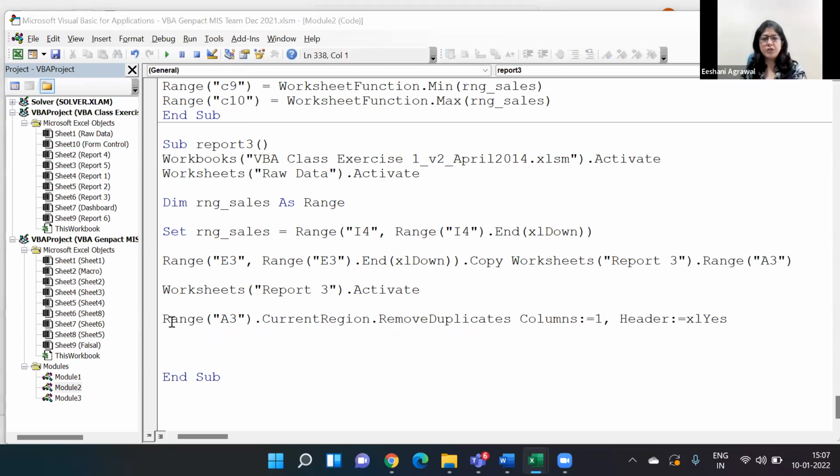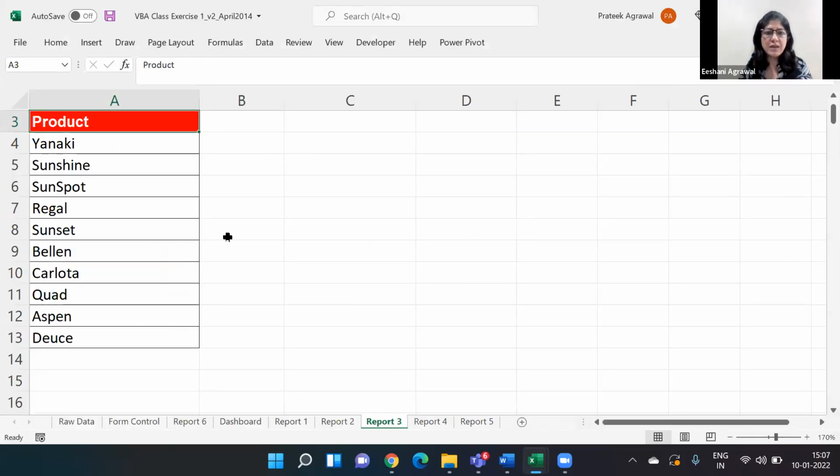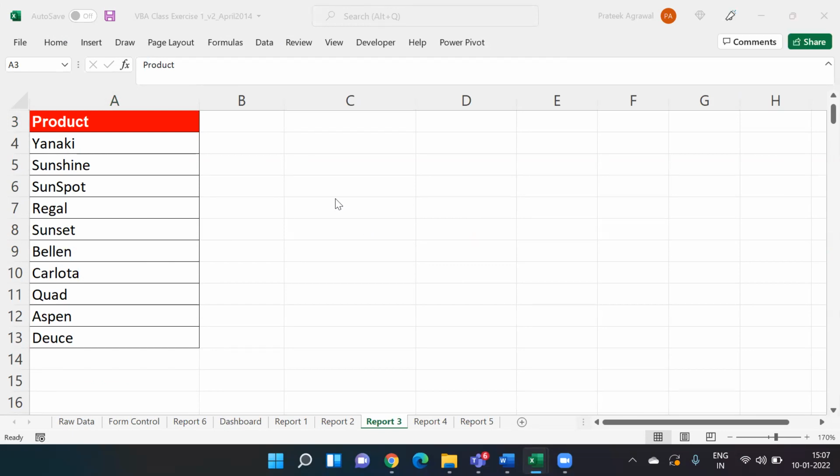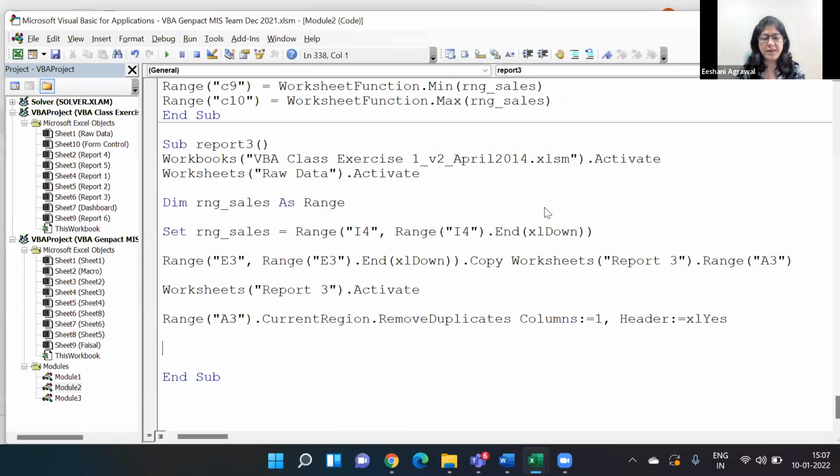So once this is done, what should be my next step? Give headers in B3 and C3. How are we going to give headers in B3 and C3? Let me ask a few people, please. Girish, can you help? If I have to put in cell B3 a heading called total sales, how will I do it? I did not put one for A, that's why I'm asking. A got it automatically because of the remove duplicates. So how will I put in B3 the value called total sales?